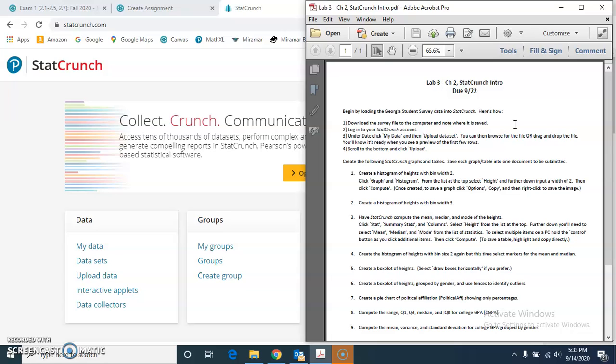First thing we need to do is load some data into StatCrunch. So you can find that file of the Georgia Student Survey. It's an Excel file there just underneath this document. What's nice is your computer does not need to be able to read an Excel file because StatCrunch can do that for you. So you're going to upload it in there and it's going to take care of the rest.